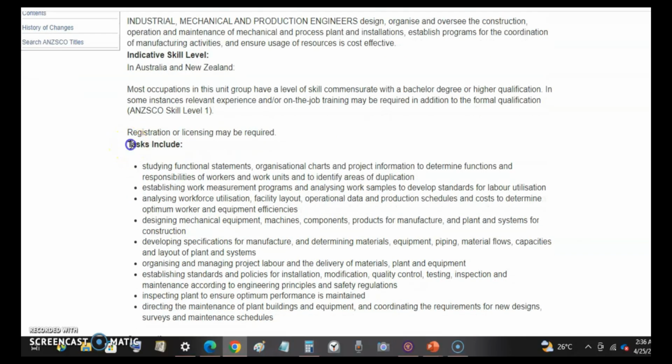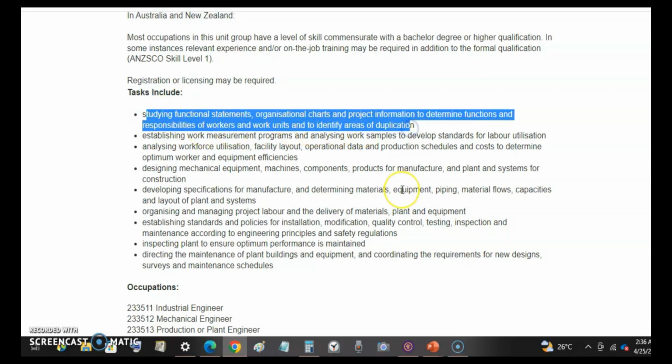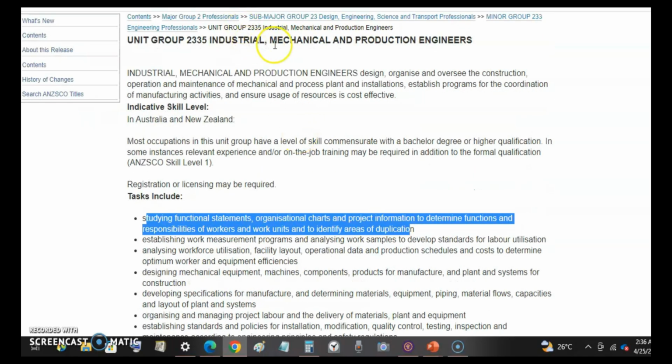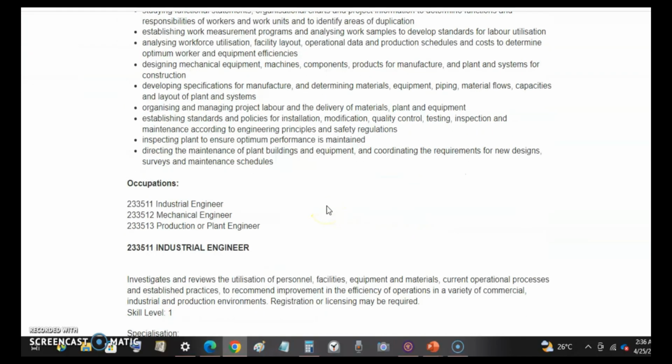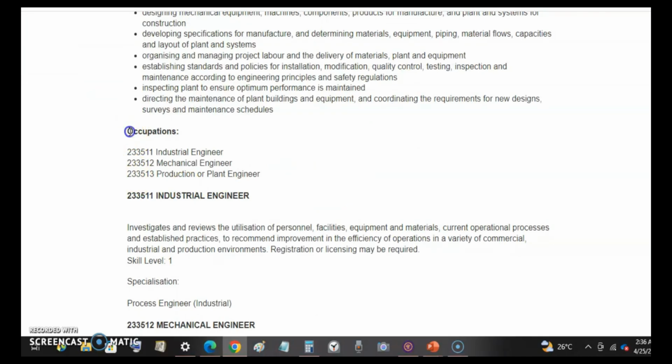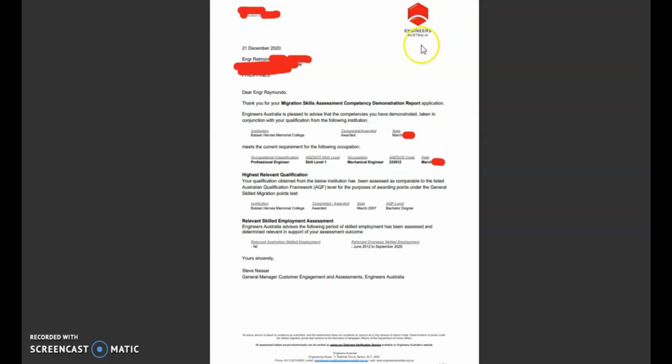You can see here the tasks, such as studying functional statements, organizational charts, and project information to determine functions and responsibilities of workers and units, to identify areas of duplication. These are just examples of the tasks related to this occupation. And then you can also see the occupations and their ANZSCO code numbers. So this is Engineers Australia.